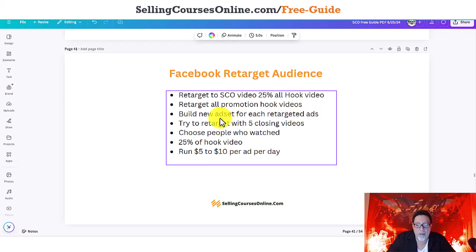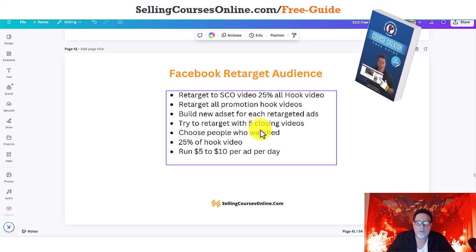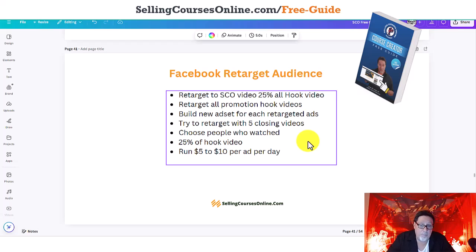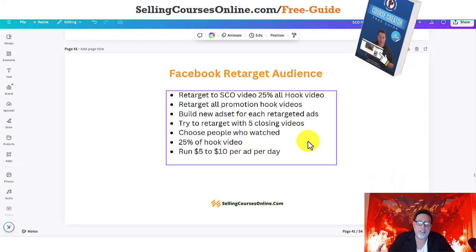Build new ad sets for all the retargeting. I already showed you that, and make 5 brand new videos. Don't use the same videos to retarget people. That's how you're going to get more closings, more engagement, and more people asking questions. They're going to DM you. They're going to send you messages on Messenger, and they're going to book a call. So they're going to keep bugging you one way or another when people are interested. That's what happens to me even when I do these types of videos.